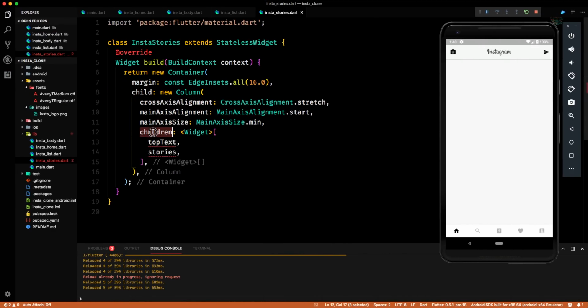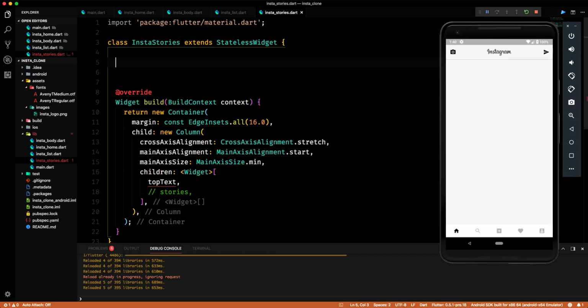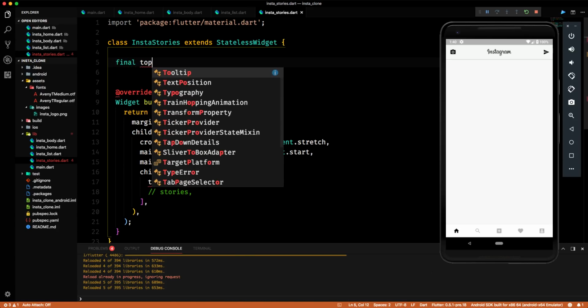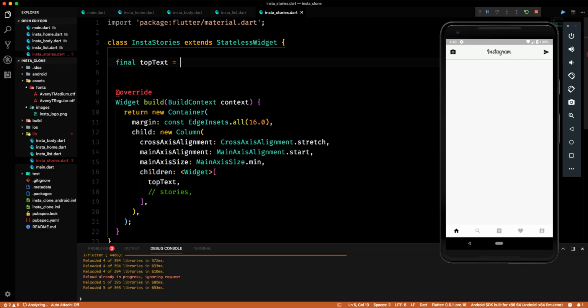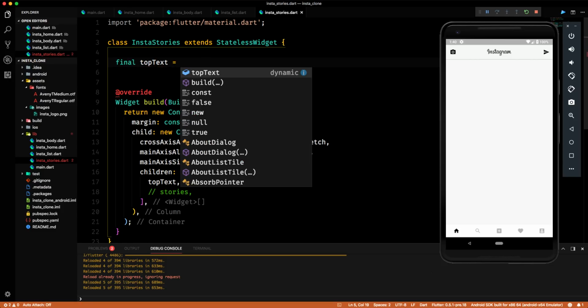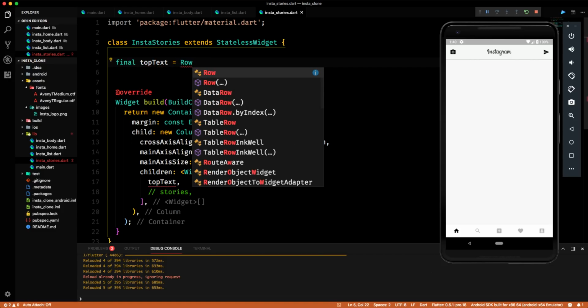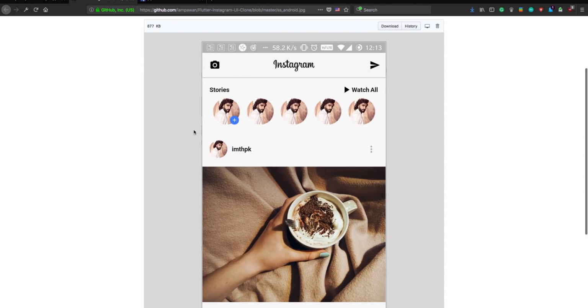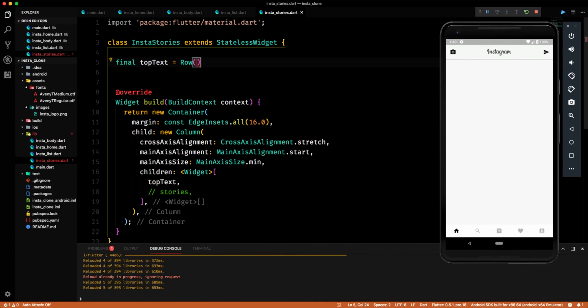Okay, so we have in the children, one is the top text, and then we have the stories. So we can just skip the stories part for the time being. Now let's work on the top text. So we will go on the top, and we can write here final top text. Now here we know that this is a row, which has basically stories and watch all. So this is a row.